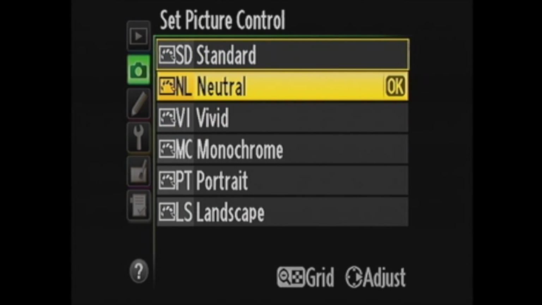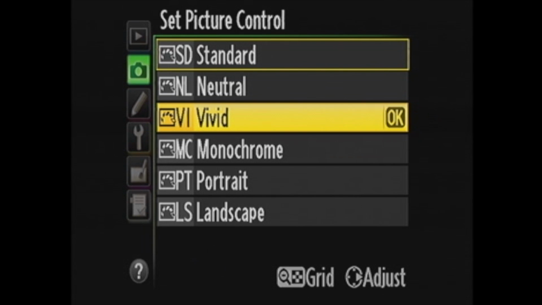In neutral, the camera does limited processing and will give you natural-looking results. The idea is that you would use this setting if you were going to be doing a lot in post-processing. You have all the same fine-tuning options. Vivid will enhance your primary colors, and you have the same fine-tuning options again.